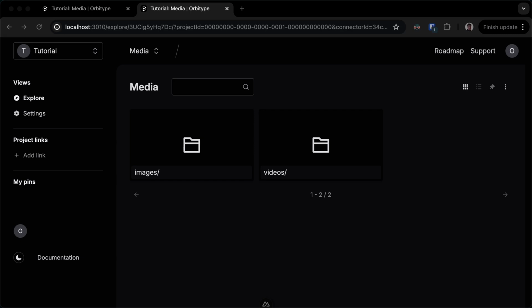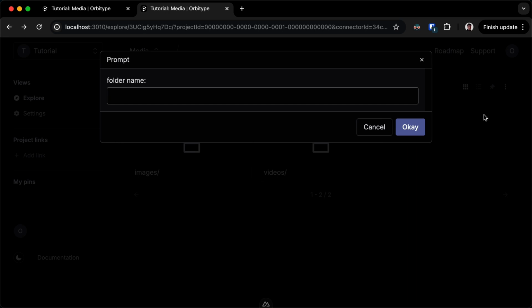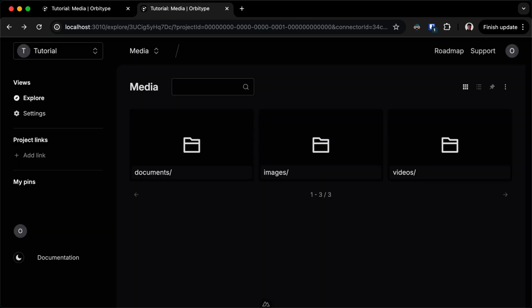After adding a connector with media support, for example an S3 connector, you're ready to upload files to Orbitype. Here we already have two folders, one for images and one for videos, but you are free to create additional ones. Just select New Folder and type a name, for example Documents. Orbitype supports all kinds of media files, images, videos, document formats like PDFs, and allows you to explore them right here in Orbitype, including live preview.